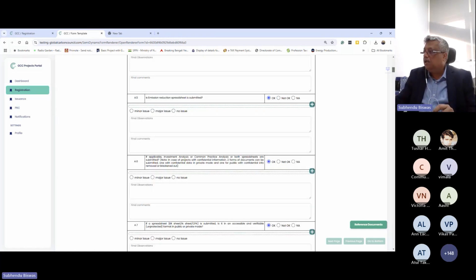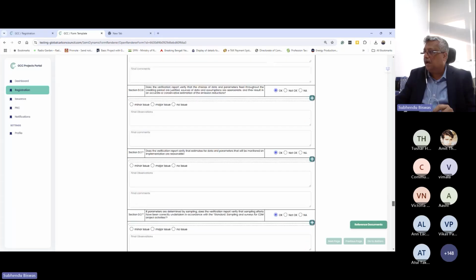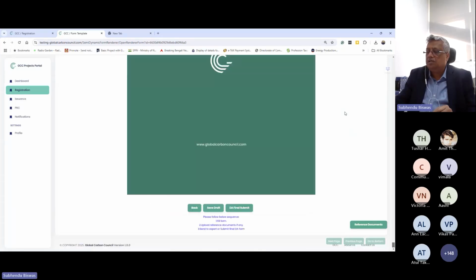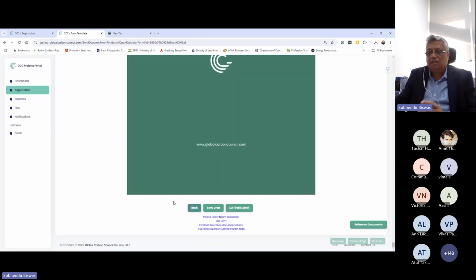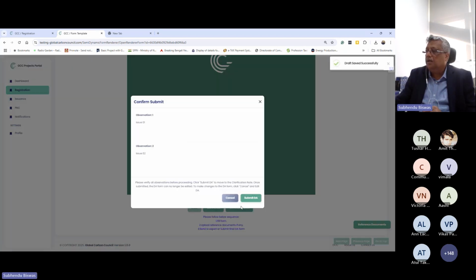What we do is, as GCC, we can also give you commented versions of the PSF and commented versions of the validation report, just for ease of comfort, where we highlight and give you comments. So he can also upload documents here, the commented version, and give it to the validator. Once he's done with this, he will save the draft and make a submission.